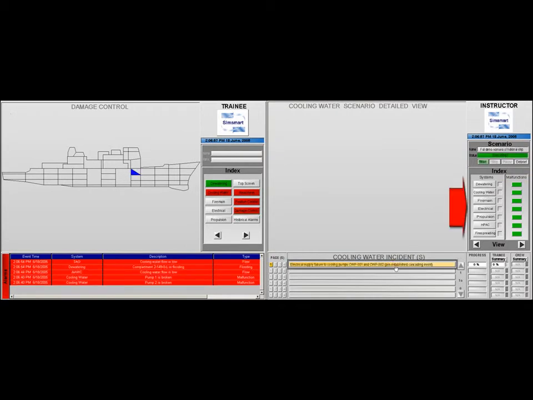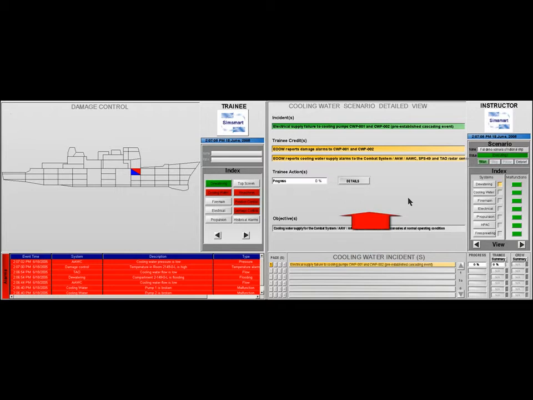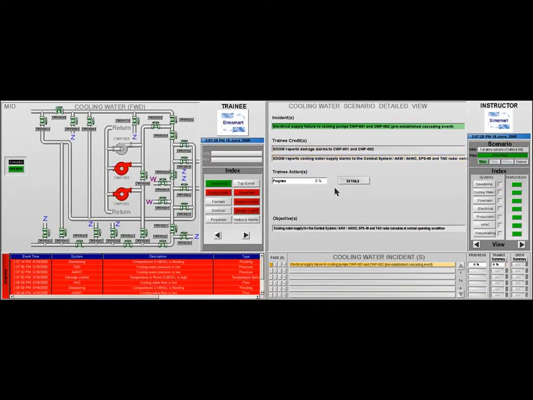From the Instructor Station Incident Index Zone, one can access the incident list as line items on the bottom part of the display. Clicking the line items brings above it the corresponding detailed list of trainee actions to be done. A click has acknowledged that an alarm has been verbally declared by the trainee.